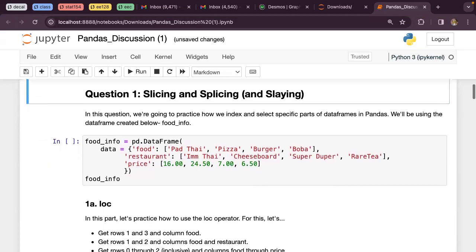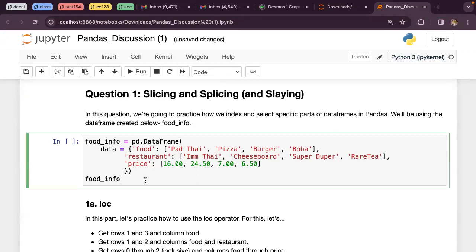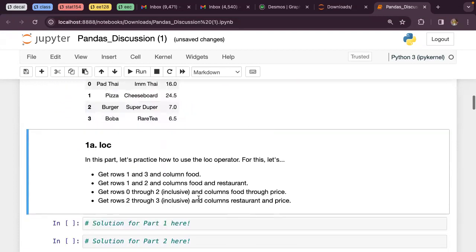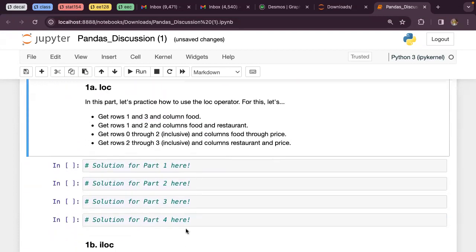So this first question talks about slicing and splicing. We have this data frame that I'm sure you guys have seen in lecture. It's just different types of food with restaurant names and then their prices. If we print this out, we see it as a data frame. We won't do all of this so that we can touch on the next part of this discussion. We'll do parts 1 and 2 for this first section.